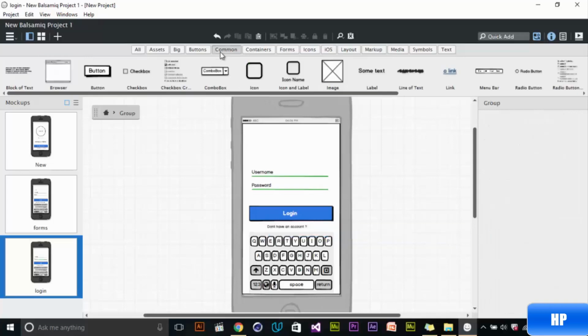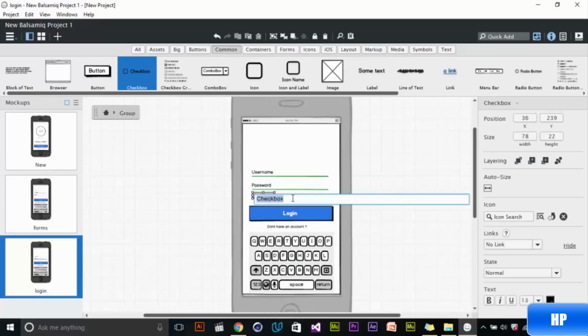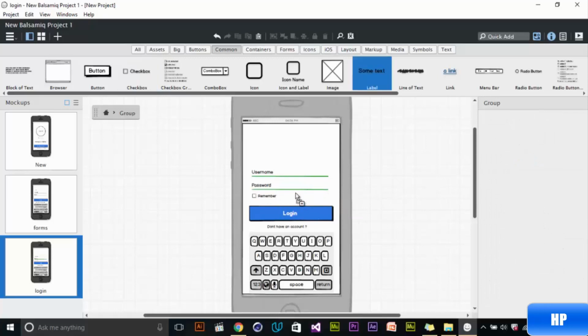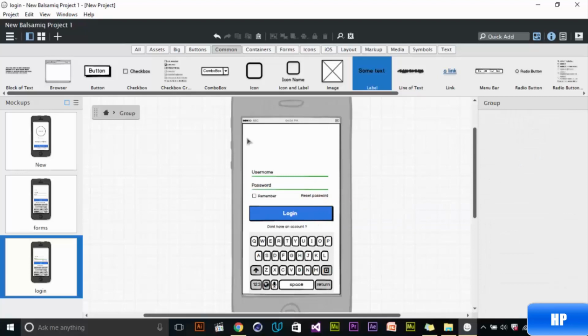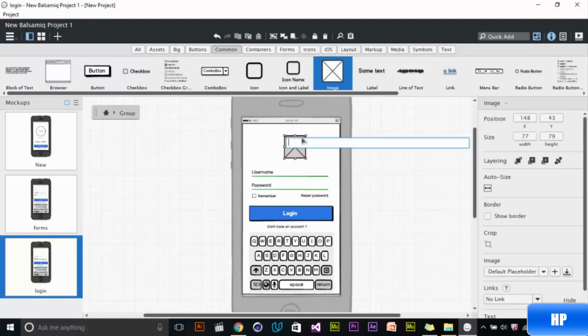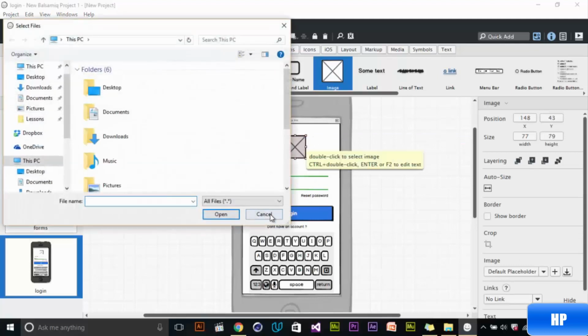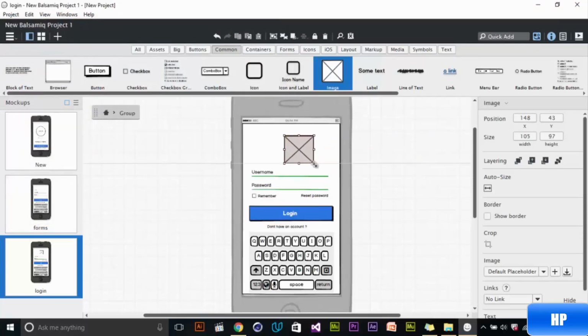Let's drag a checkbox in here, common checkbox, and remember, okay, and also let's drag another text in here, label forgot password or reset password, and put it in this side. Okay, this is also good. Maybe a little bit lower icon in here. We can add it into other prototypes. In here I'm just using a placeholder.